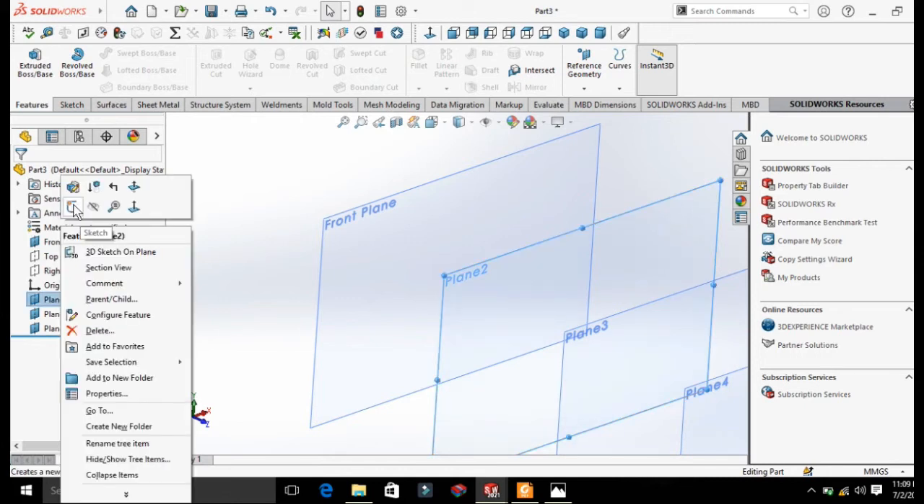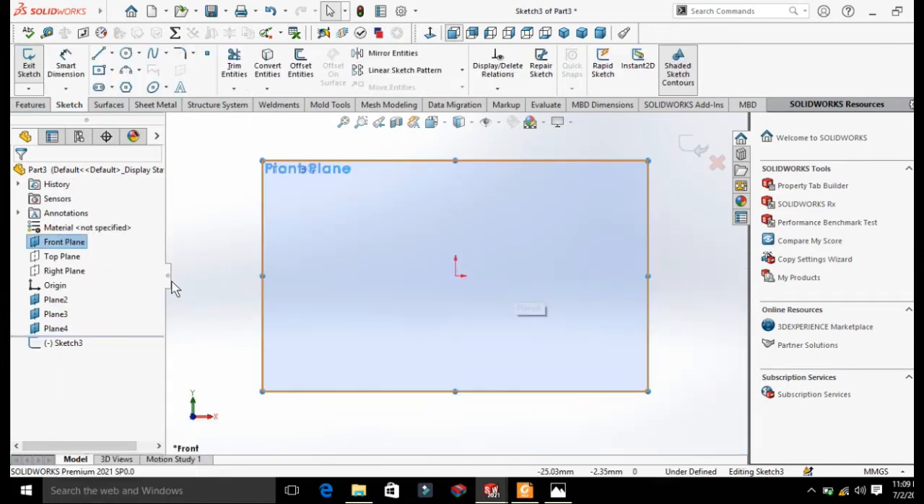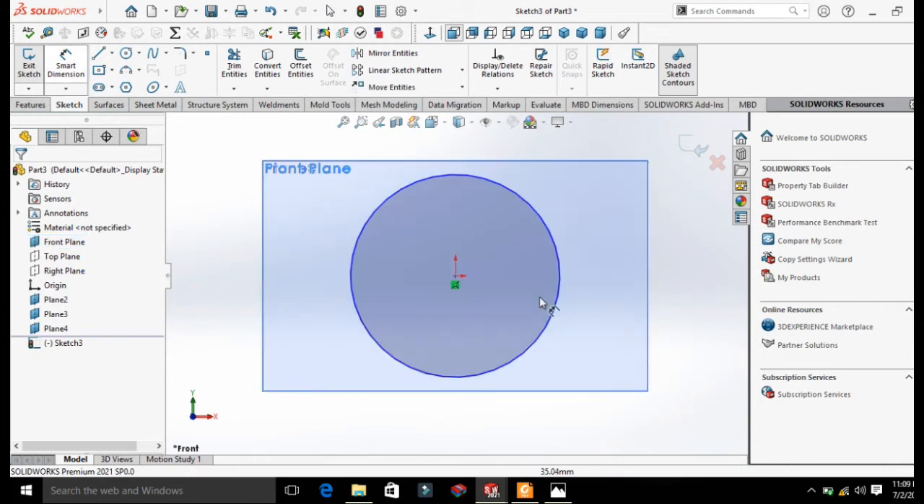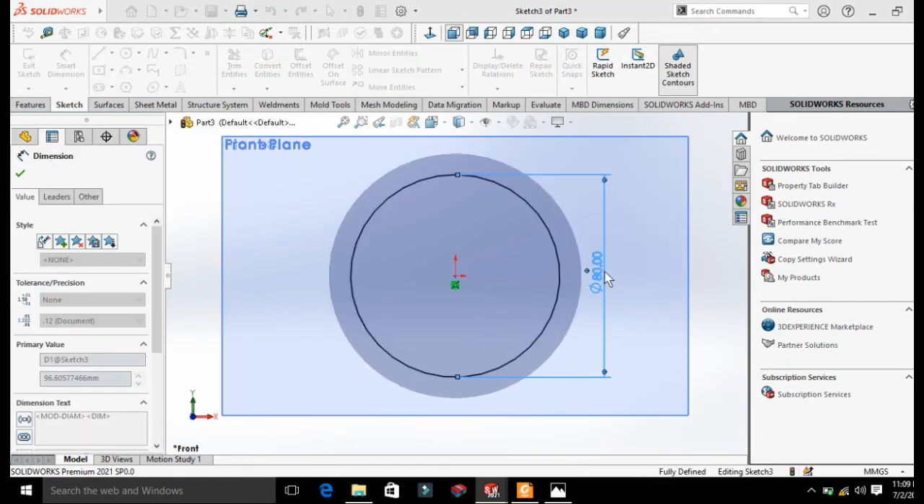So the first thing I'll do, I'll go to my front plane and sketch first. Don't worry, since you click on this front plane here, then you are good to go. So I'll draw a circle from here and I'll dimension my work to be 80. Always dimension your work to be 80, then click on OK.